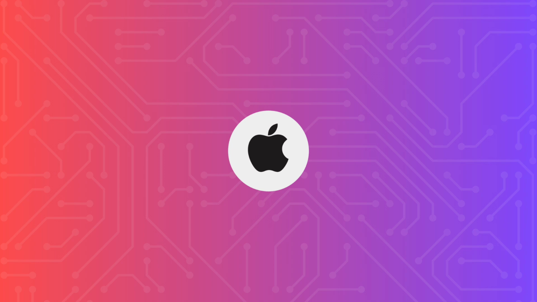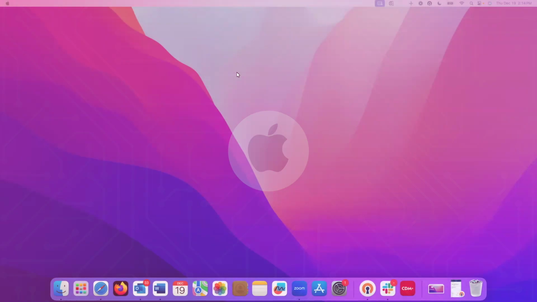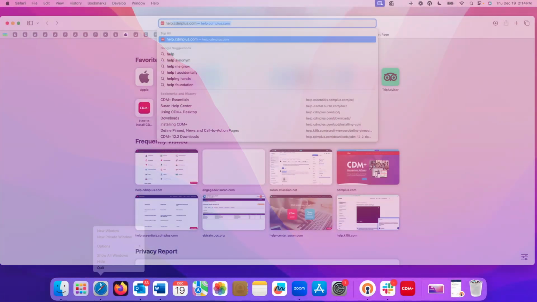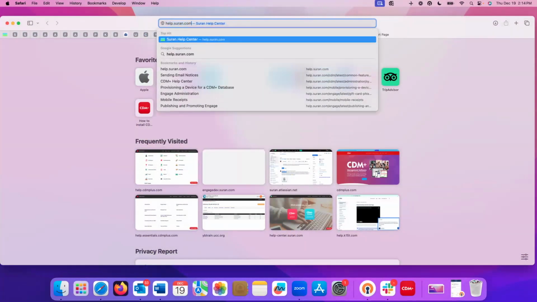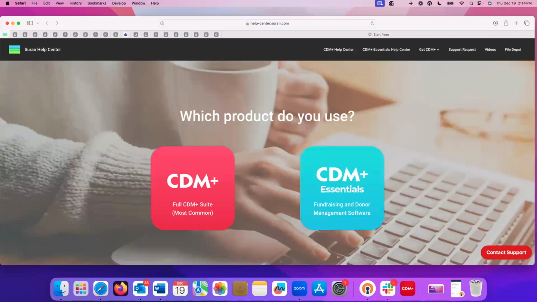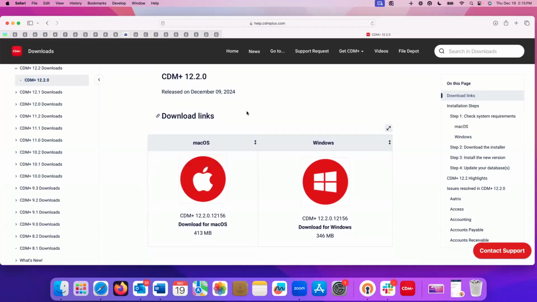You can either use the download link provided in the welcome email, or open up your browser, go to help.saran.com. In our Help Center, click Get CDM Plus at the top, and then download latest CDM Plus desktop. Here on the Download Links page, use the option to download for a Mac OS. This link will download the installer for the CDM Plus desktop application.